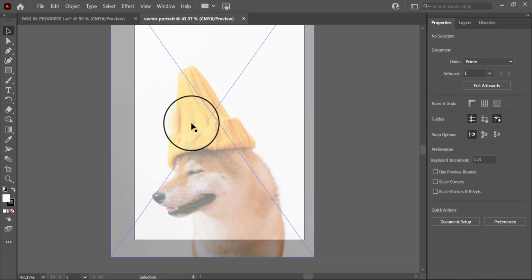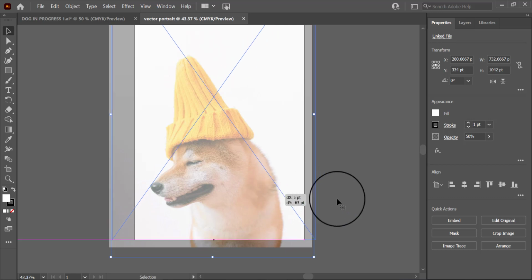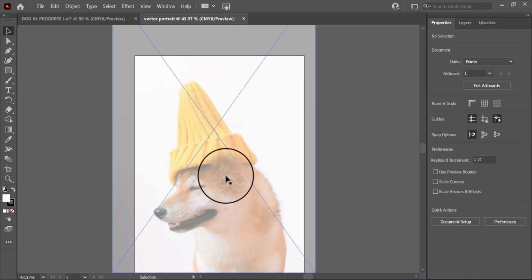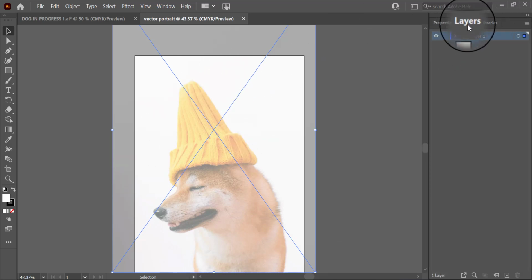So that's the image with a lowered opacity of about 50%. Let me just align it properly. Now what I want to do is lock the image in place. You can see right here, if I flip to my layers panel, that I basically have that one layer called Layer 1, and it has the linked image.